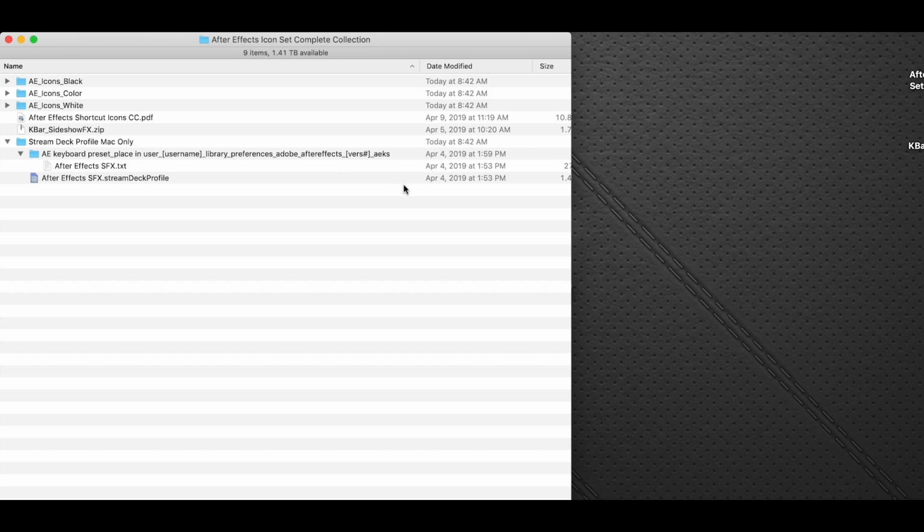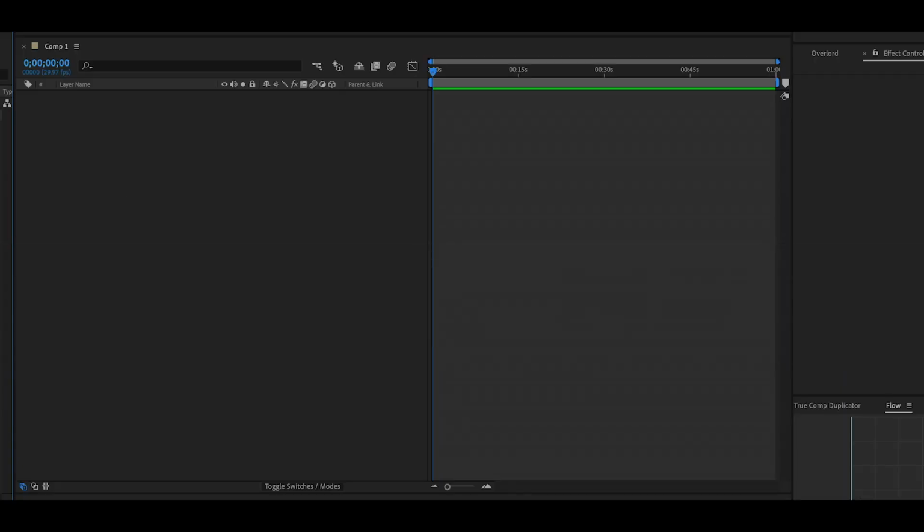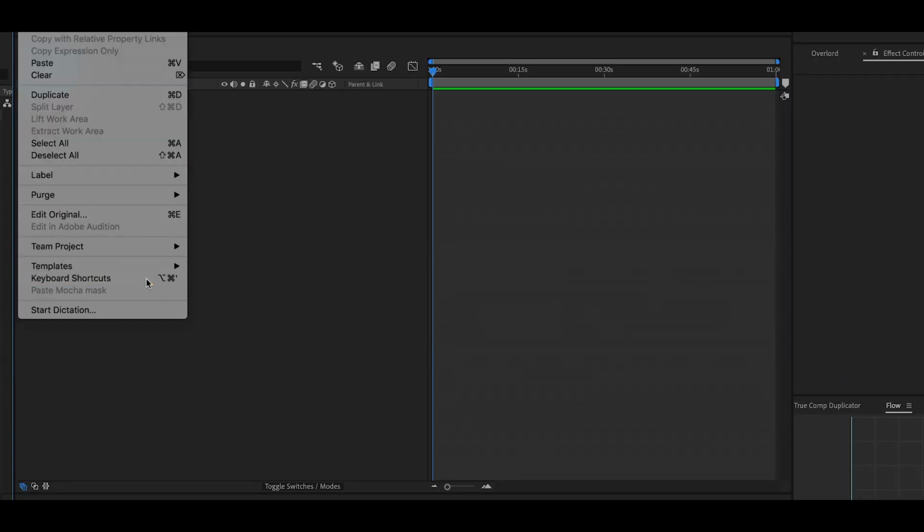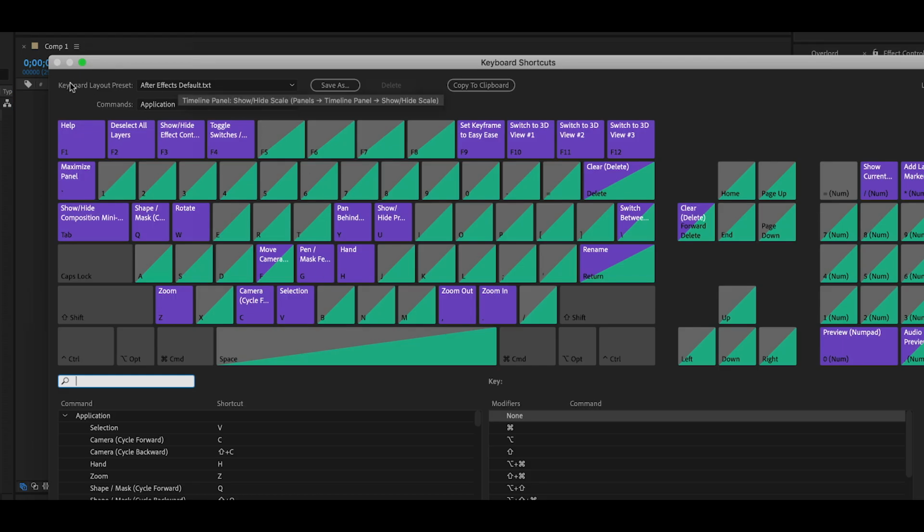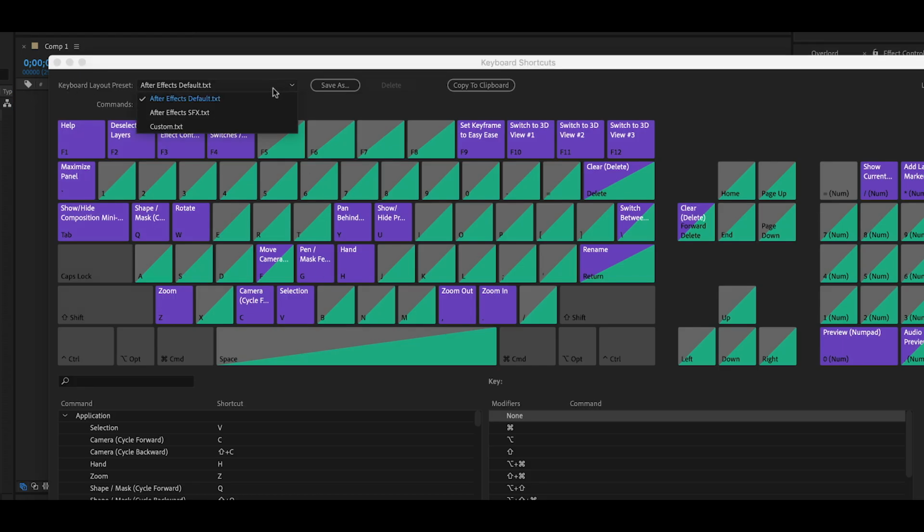So when you drop that folder in there and you open up After Effects, you can go to Edit, Keyboard Shortcuts. There'll be a drop-down menu in the preset, and you will see that that text file will appear here. You select that. And it is based on the default After Effects keyboard shortcut layout, but there's a few additional ones in here that will work with the Stream Deck profile that you've been given.